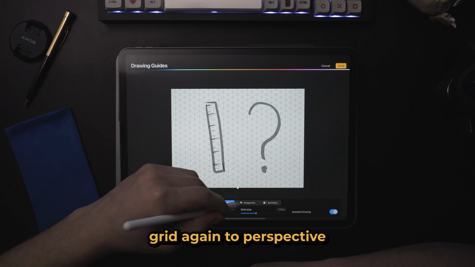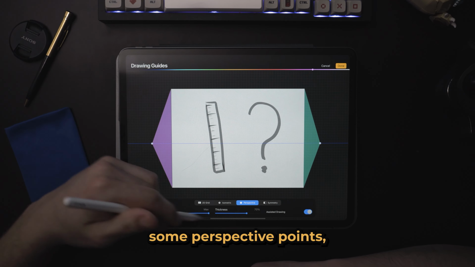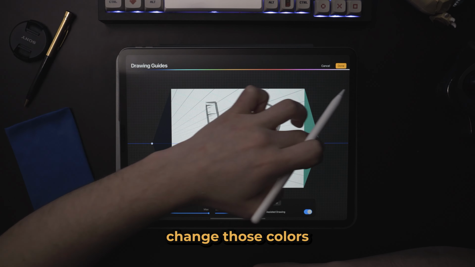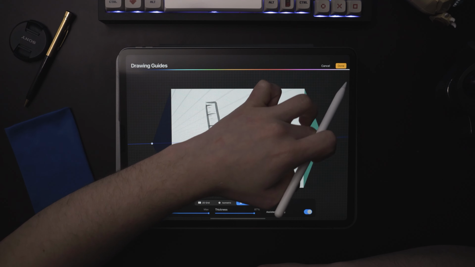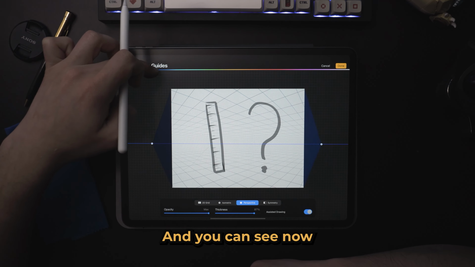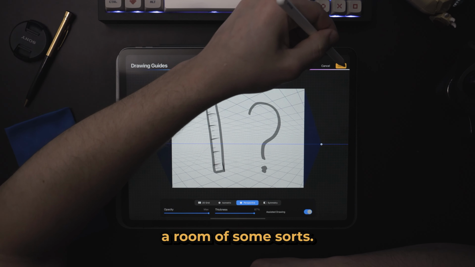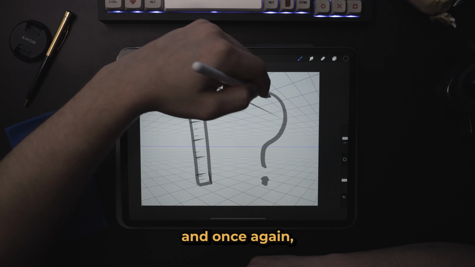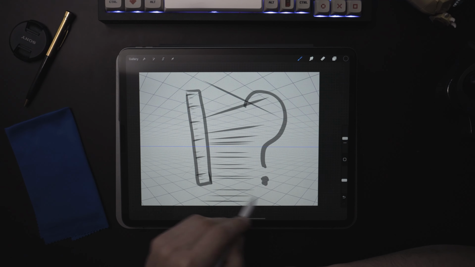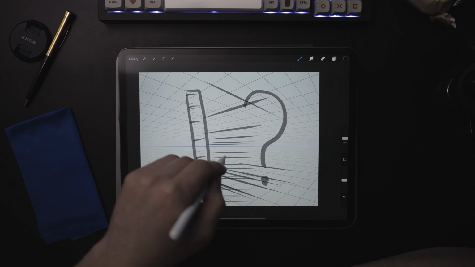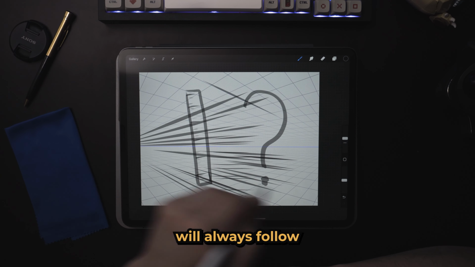If we change the drawing guide again to perspective and we tap the screen, we can put down some perspective points. Let's change those colors so that we can see what's going on here. And you can see now we have the perspective grid that looks like we're inside a room of some sorts. Here you can see the sky, and once again, your lines will follow these perspective grids. Since you have Drawing Assist turned on, your lines will always follow these grids.